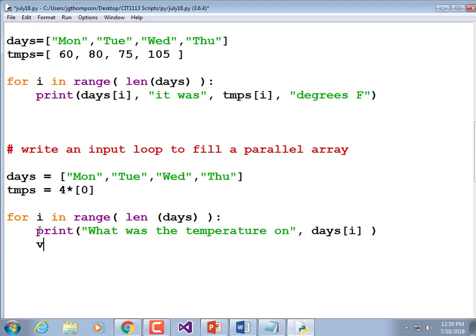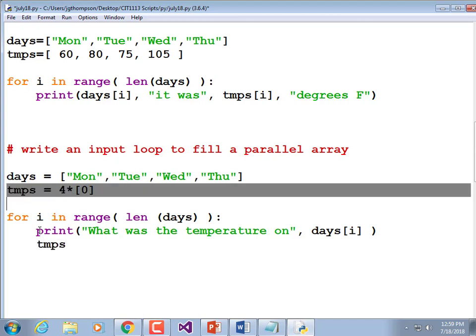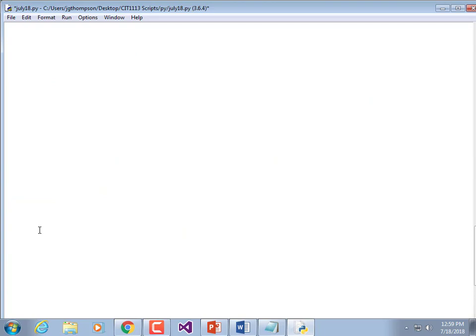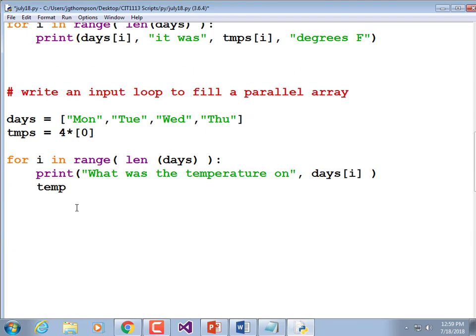Let's get our temperature. I better not use temps because that would erase what was already in our array. I'm not going to use temp because that looks too much like temps. A lot of people would. Or use tmp. But once you start mixing singles and plurals to try to differentiate the two, then you're surely going to make typos. At least I would. So I'm going to use value. I could use a single letter like x or something like that. value is equal to input.